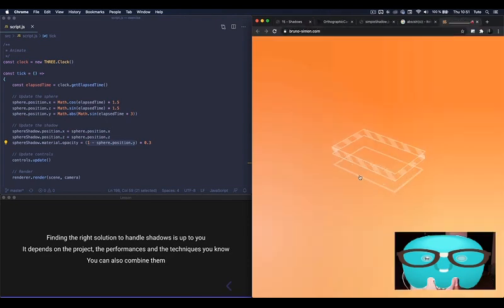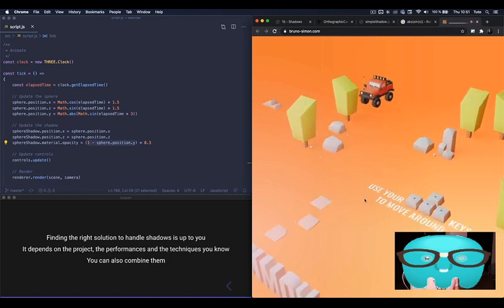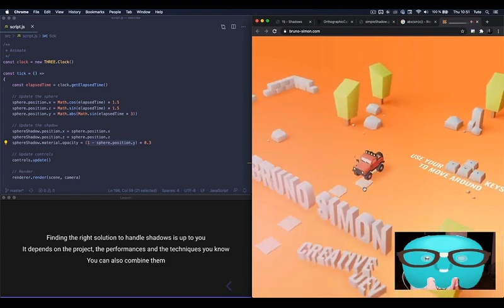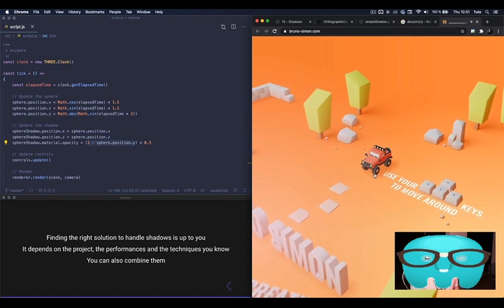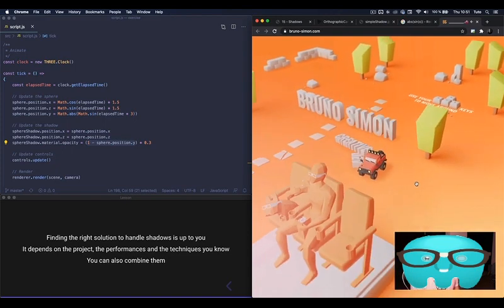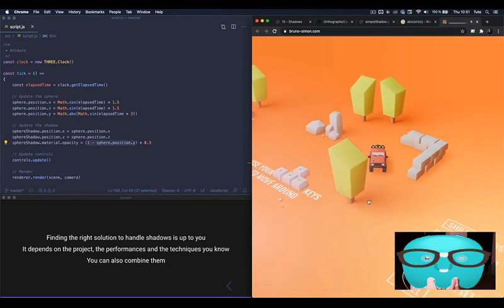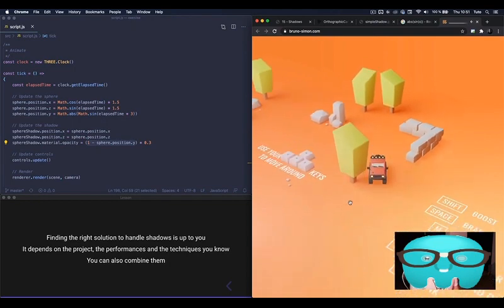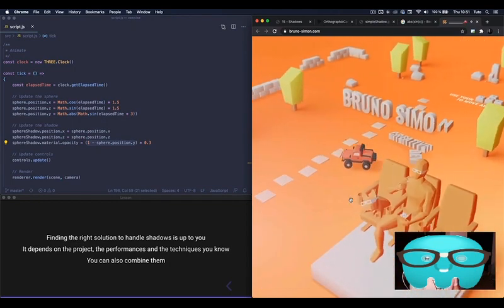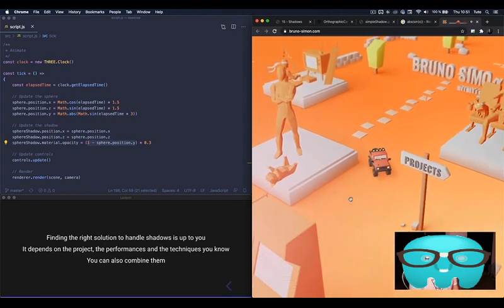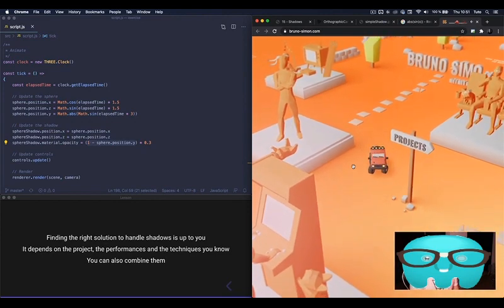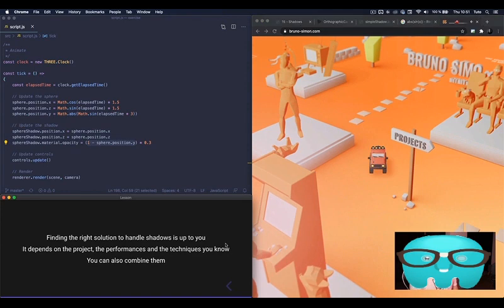brunosimon.com. And when you look at this result, the shadow below the car is a dynamic shadow, but the shadows like on the trees is a baked shadow, right? It's a combination of those techniques we saw. And there is actually no light, no Three.js light anywhere. All right, so it's up to you. You have to try, you have to practice, and find the best solution.